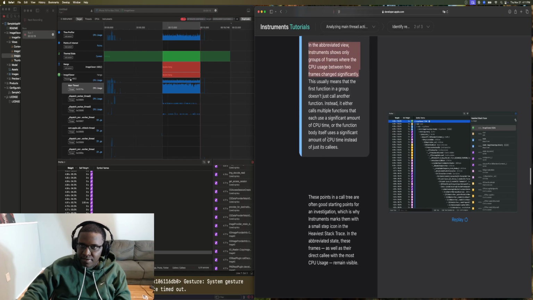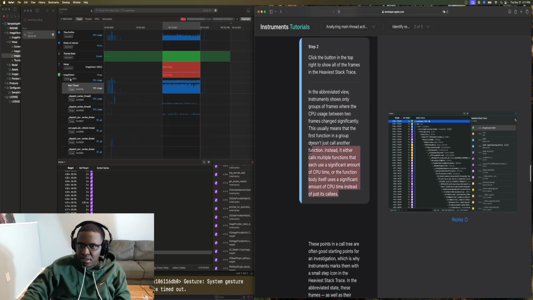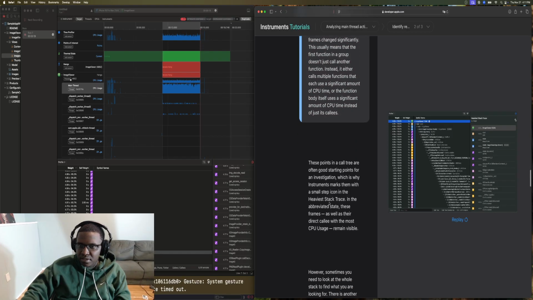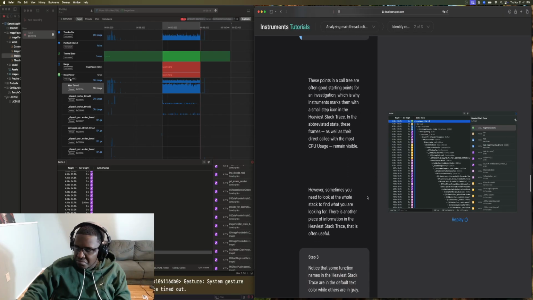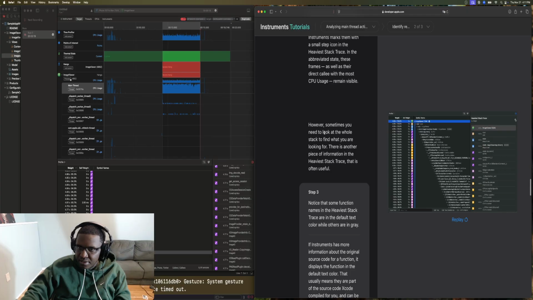Anyways, I feel like we could give this to ChatGPT too, but let's just continue. So it said these points in a call tree are often good starting points for an investigation, which is why Instruments marks them with a small step icon. In the abbreviated state, these frames as well as their direct callees with the CPU usage remain visible. However, sometimes you need to look at the whole stack to find what you are looking for. There is another piece of information in the heaviest stack trace.